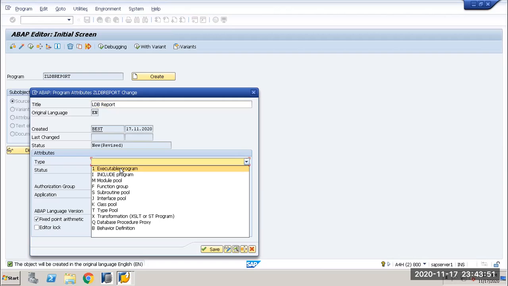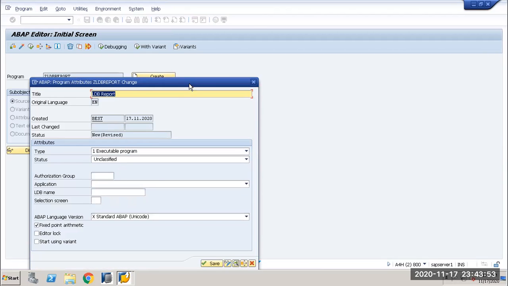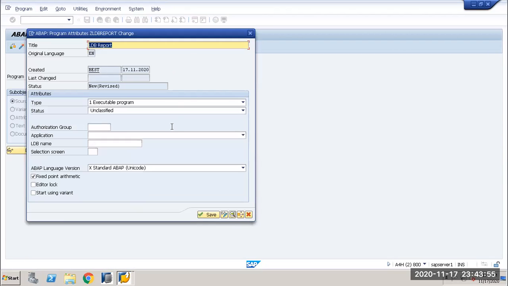and type executable. Because we want to use that logical database, there are two ways. One way is that we can use over here the name of the logical database, or else in the program there is a function module called LDB underscore process. With the help of that also we can call the logical database. The first way we are going to see. The second way we will be looking into the next video.